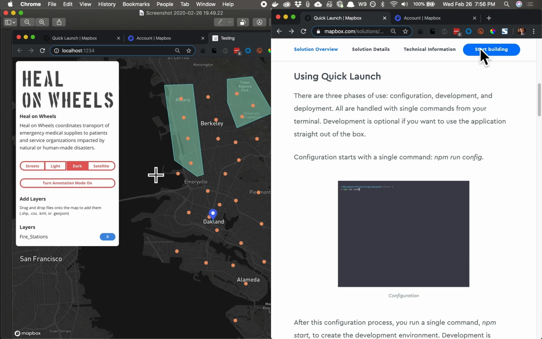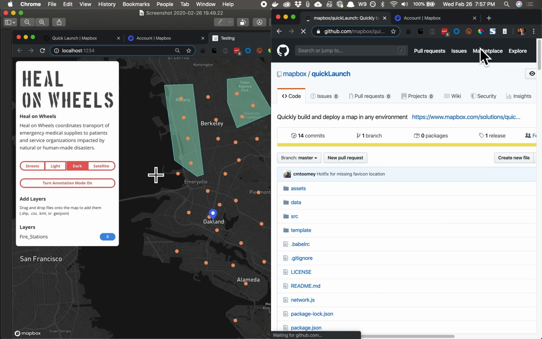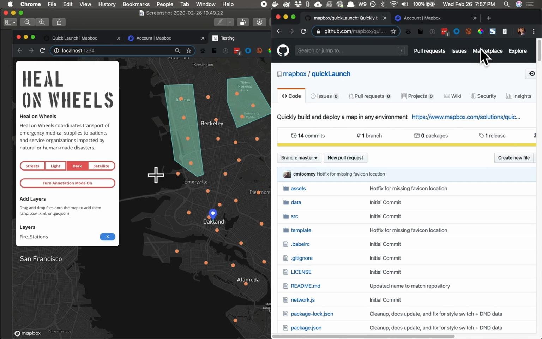Now, the architecture works right out of the box, but you will want to configure this to use your own database and maybe operate on your own network or offline. Now, for this demo, we're going to create a dashboard for a group called Heal on Wheels that's trying to deliver medical supplies to people affected by crisis.